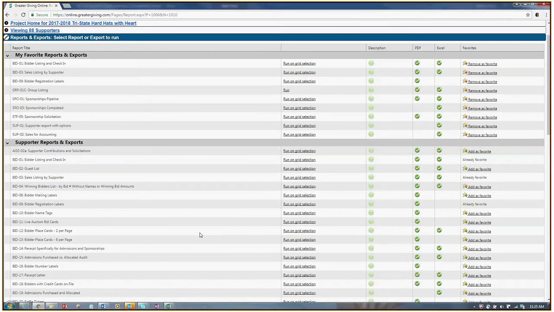For the name tags, you're going to use the BID09. This says bidder registration labels. You can do them as labels or name tags. Some of our events will print a label and stick it on the program so that it has their name, their bid number, and their table assignment, and then we pass them that program for them to walk around with, and they can use that bid number for live auctions. They can hold up that program with their bidder number on it in the live auction.